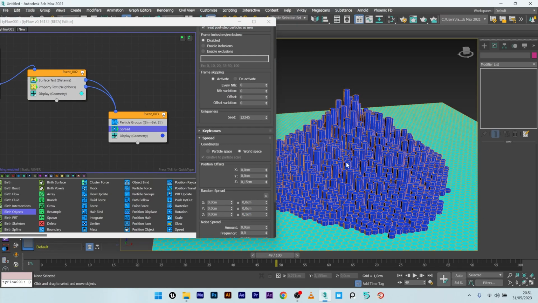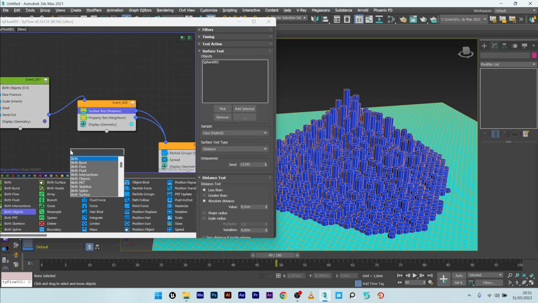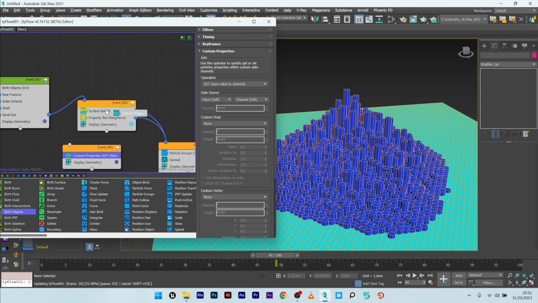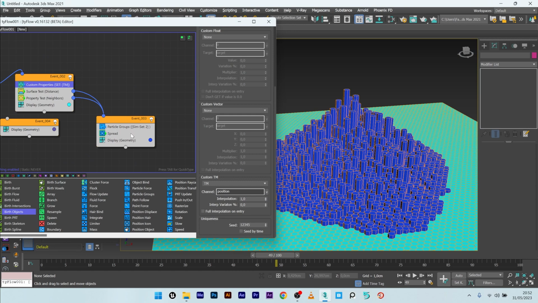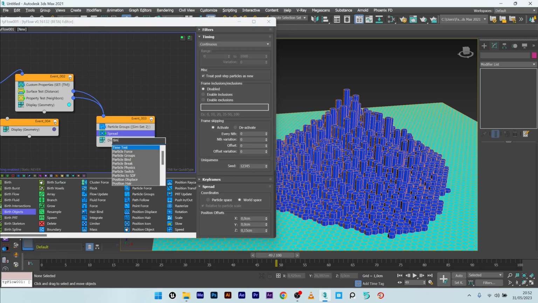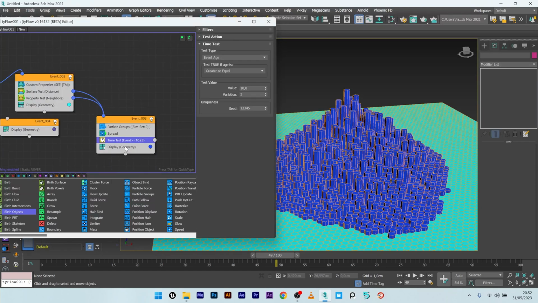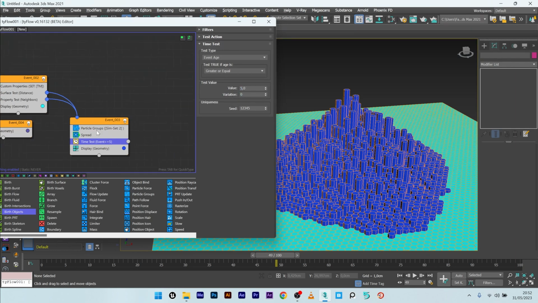Now what I want for the shockwave is to go back to my original position. So I will go back in my event 2 and create a custom properties. Go down in the menu, go to custom TM. Select TM and save the channel, maybe position. Okay. I can now create here a time test. No variation and maybe a value of 5. So I want to go back to my original position after 5 frames.